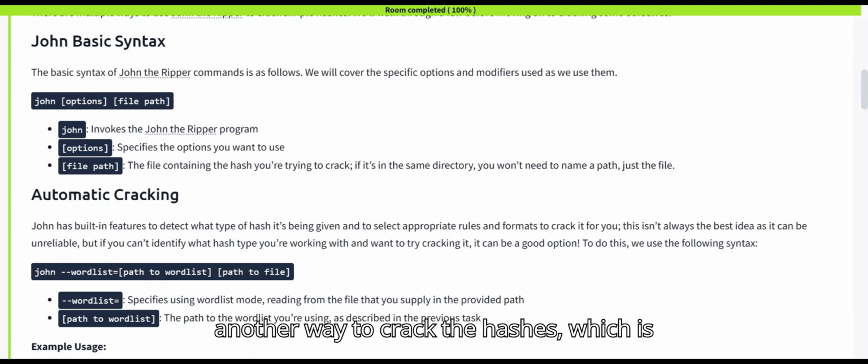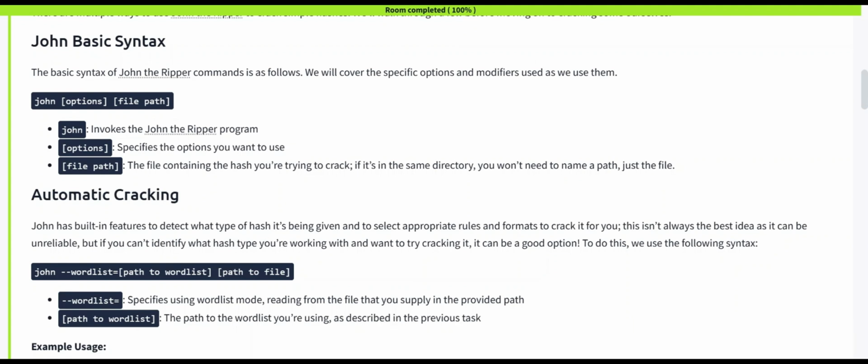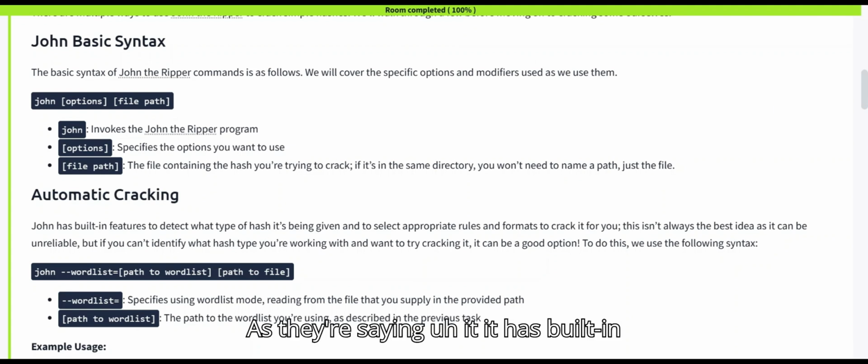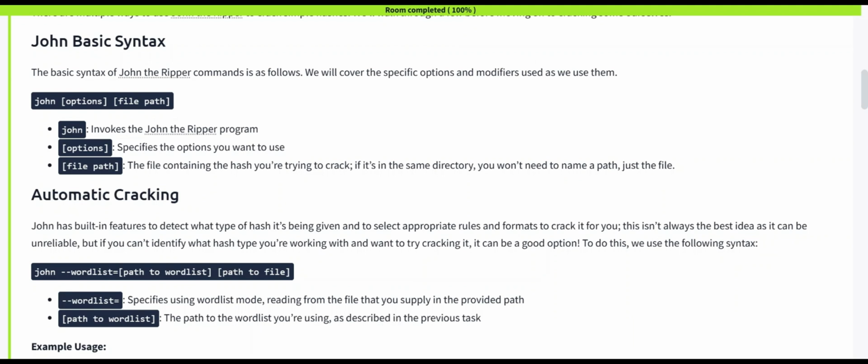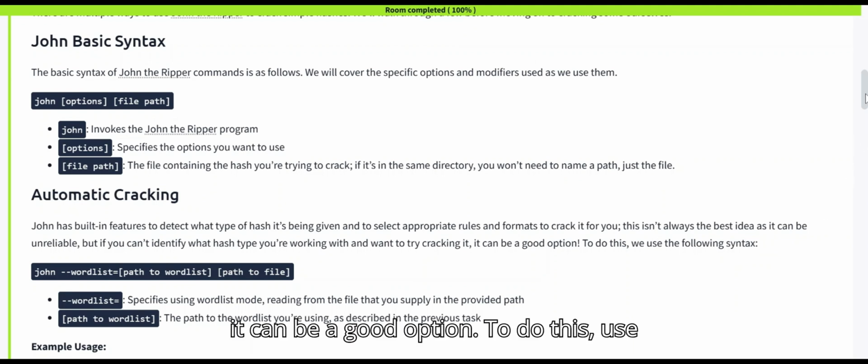Another way to crack the hashes is using hashcat. But with hashcat, you need to know what hash algorithm was used to be able to crack the hash. With John, they're saying it's not a must, but it's recommended if I'm not wrong. As they're saying, it has built-in features to detect what type of hash it's been given and to select the appropriate rules and formats to crack it. But it isn't always the best idea as it can be unreliable. But if you can't identify the hash type you're working on and want to crack it, it can be a good option. To do this, use the following syntax.